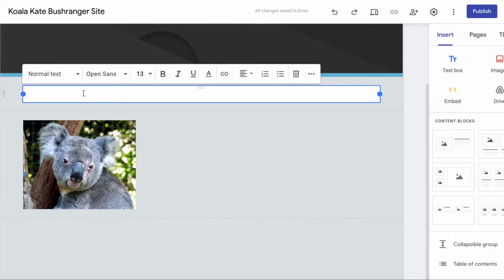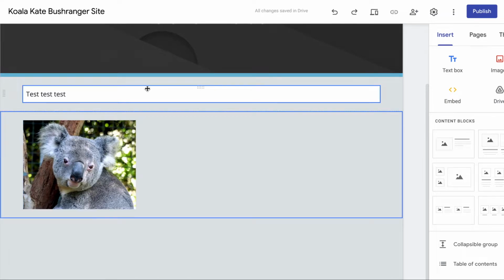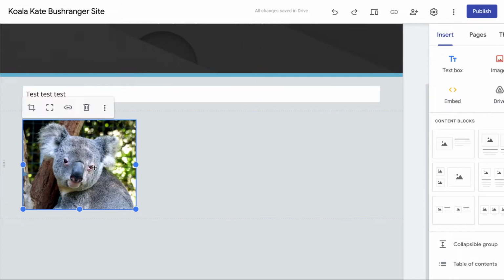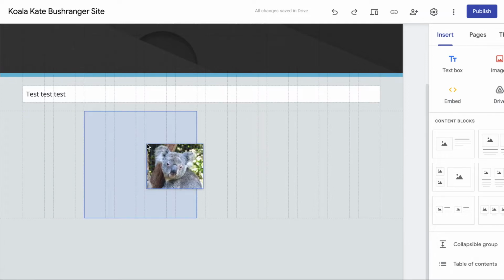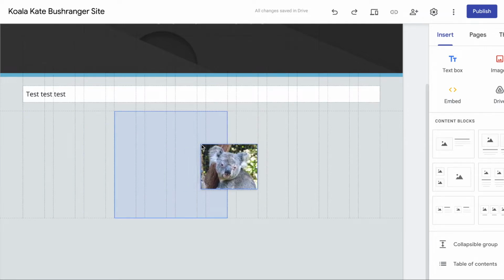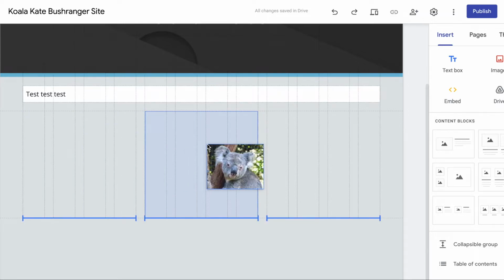So here I've got my text. I'm just going to type test so you can see what I'm doing. Now it's put that text box there on one line and the image on another line. I can click this image, and you can see now that grid lines have turned up. As I move this across, you can see it's now shown me that that image is going to be in the center, and those lines with the little bars on the end show me that on either side is going to be the same distance.